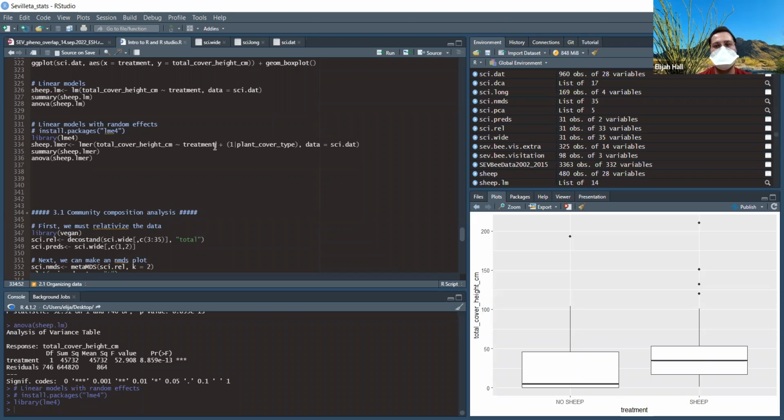But say we have a confound. For example, say in the sheep transects, there were more trees, and trees are taller, so therefore it will look like the plants are taller in the sheep transects, even though it's just an artifact of the fact that there's more trees. So if we want to test how each specific type of plant cover differs between the two groups, we can add what's called a random effect.